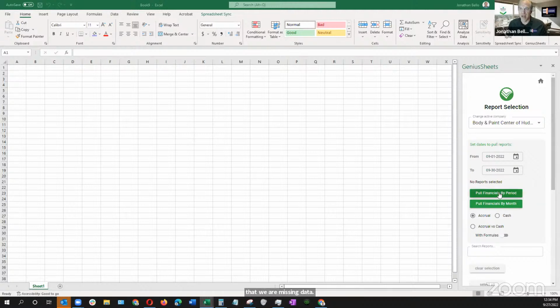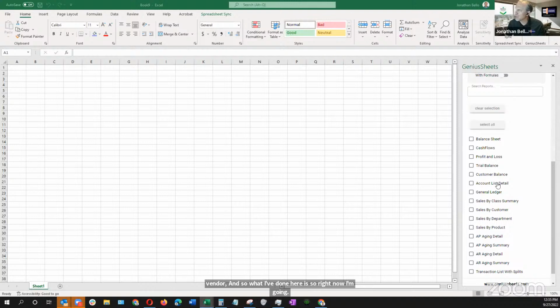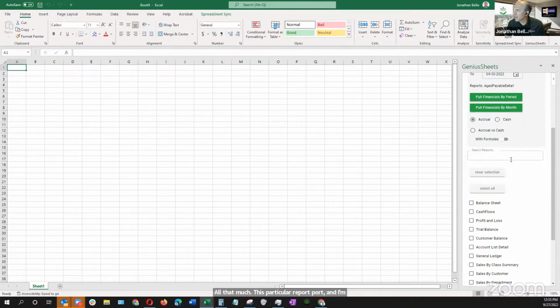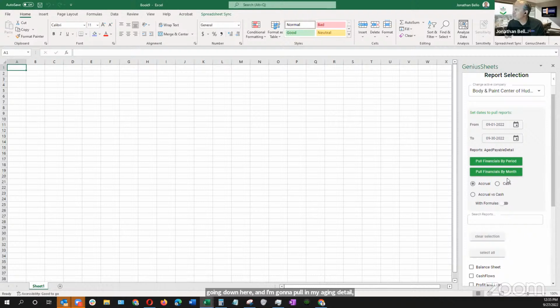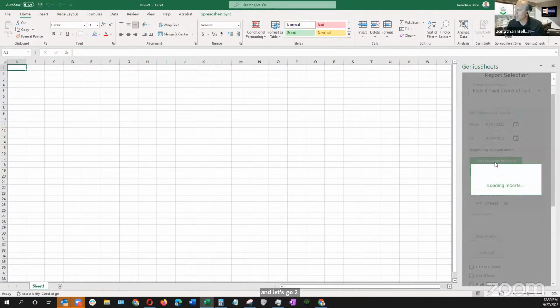So one of my current new team members is getting the vendor statement and going through and ticking off one by one the invoices that are in the system so we can identify the ones that are missing. We are now working on getting a spreadsheet statement from the vendor. And so what I've done here is, right now I've got my date range, which really doesn't matter all that much for this particular report. And I'm going down here and I'm going to pull in my aging detail. And let's pull by period, because we don't want to pull aging detail by month.